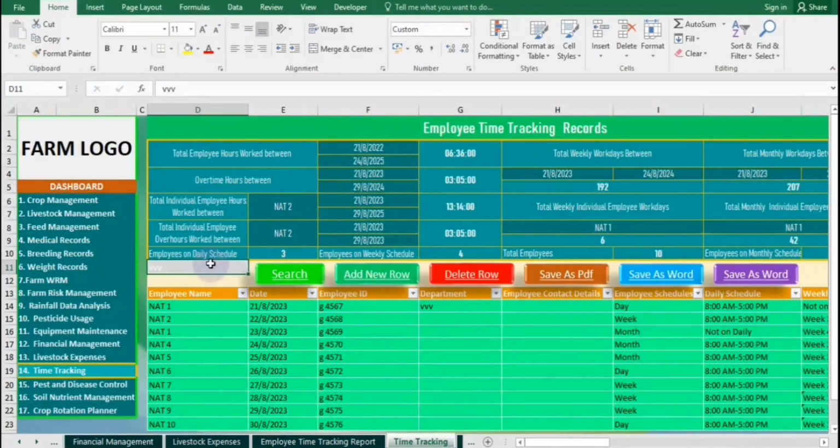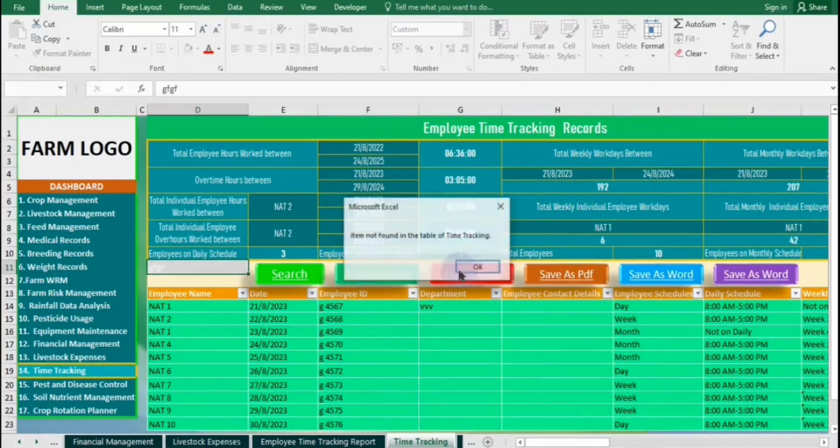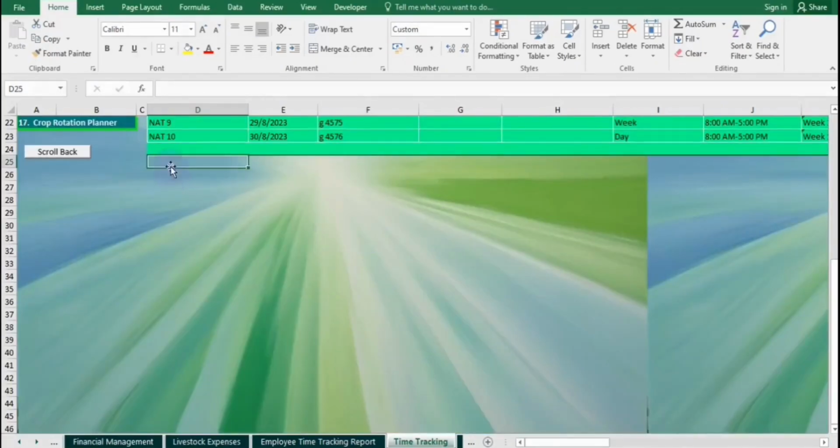When you click Search, it will first inform you of the number of empty cells and notify you if the item in D11 is not found in the table. So that's how you add a new row, and that's how the message we set is ready.